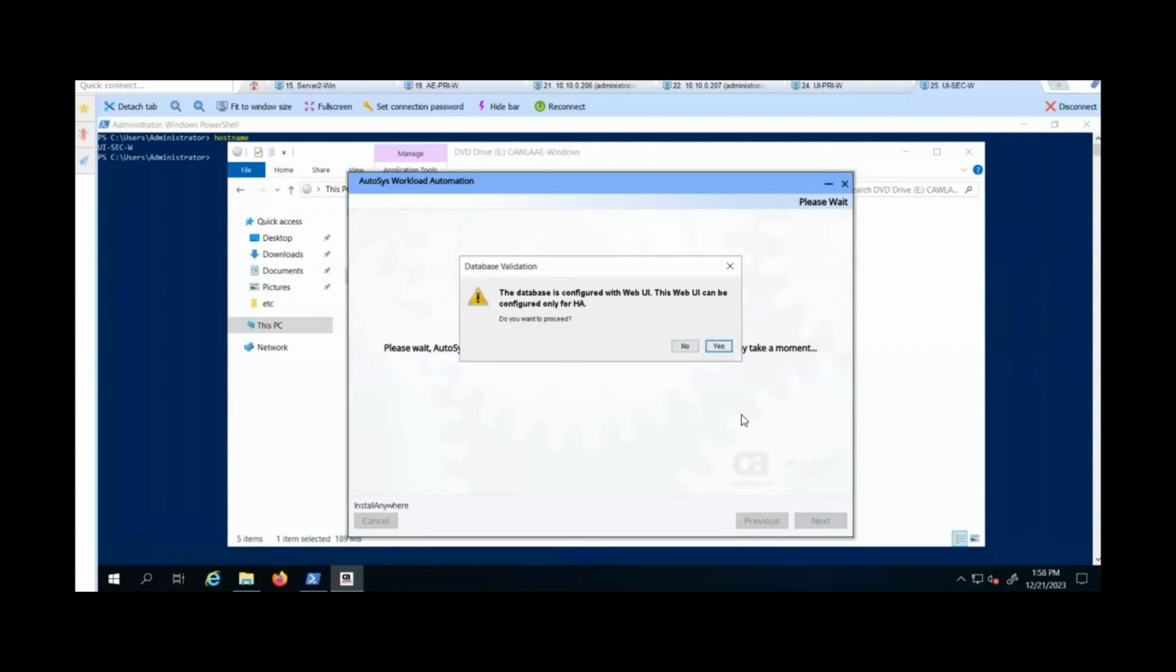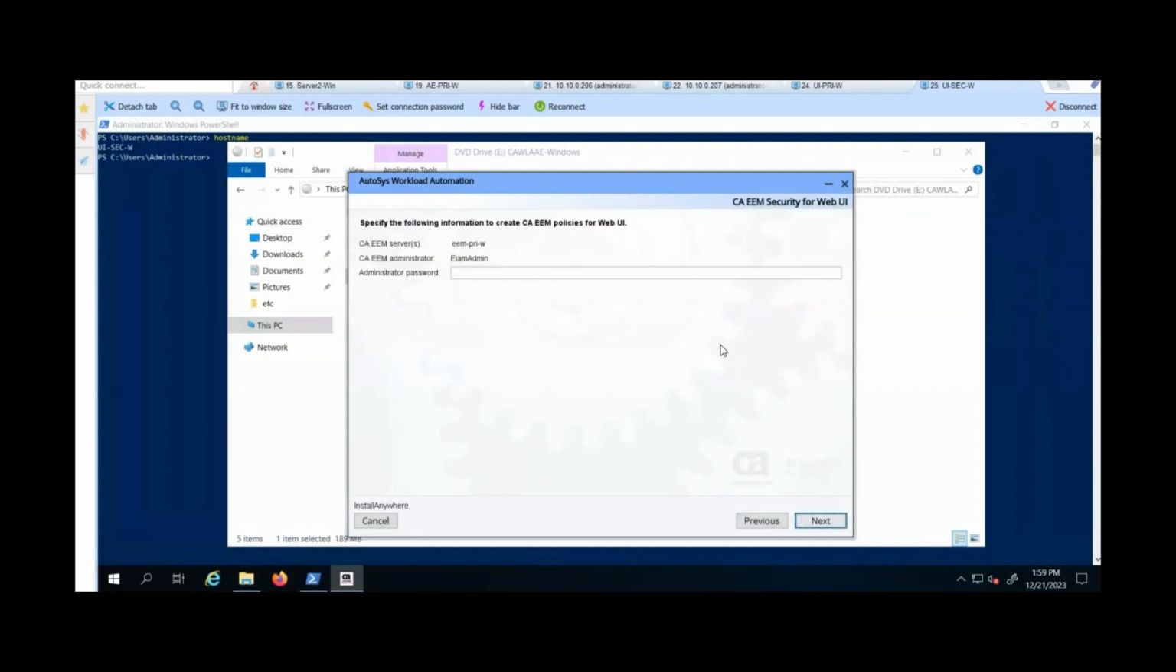The installation program detects the database is already configured with a Web UI. The only option available is to configure this Web UI for high availability. We select the Yes option. We want to configure it for high availability. Now, it is asking for the password of the administrator user for the CAEM server that has already been registered in the database for the primary Web UI.